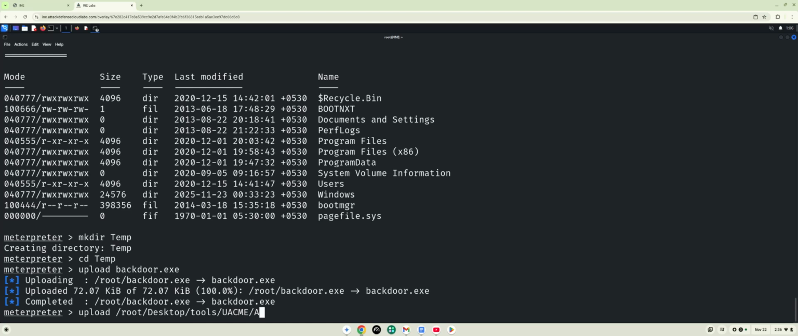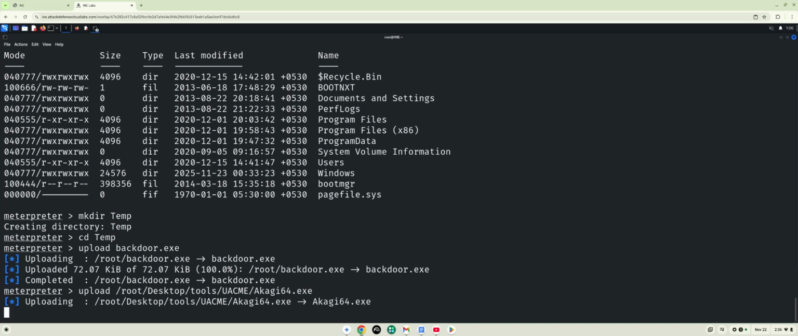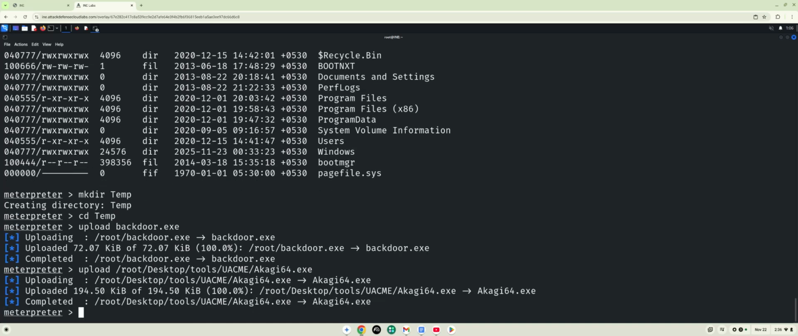All right, and let's see, the name of this file is AKAGI64. All right, so just checking my syntax. Oh yeah, we want to say exe because that's an exe file as well. All right, so checking my syntax here. Everything should be good to go. So let's upload that. All right, looks like that uploaded successfully.